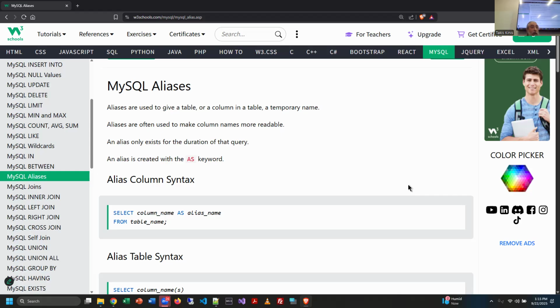An alias only exists for the duration of that query. So we're not making a permanent change to the database by using an alias in a query. That's a really important concept, right?